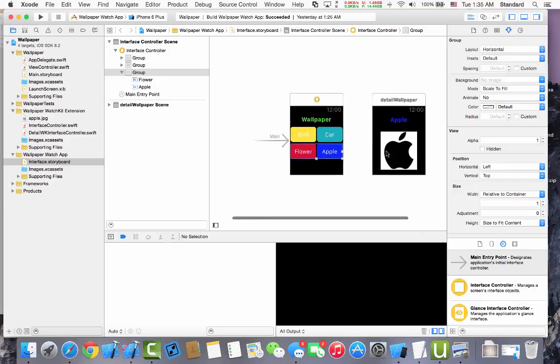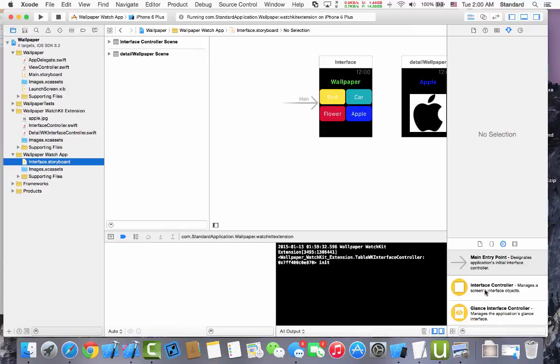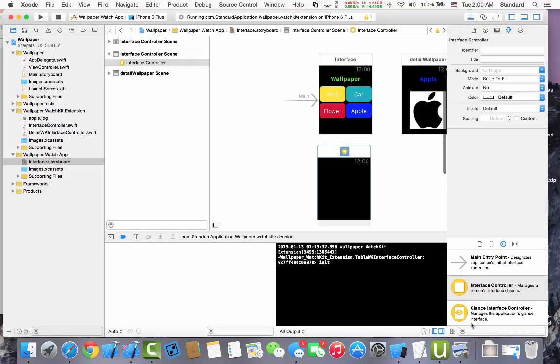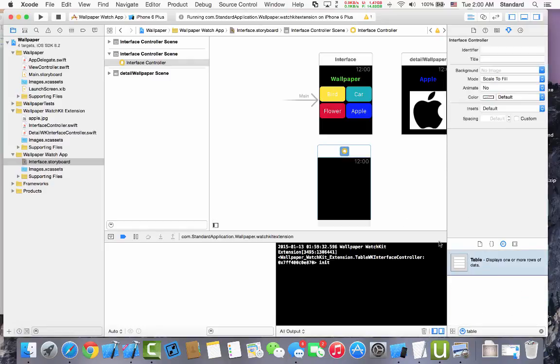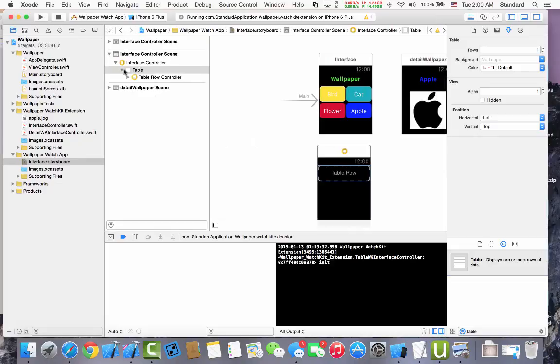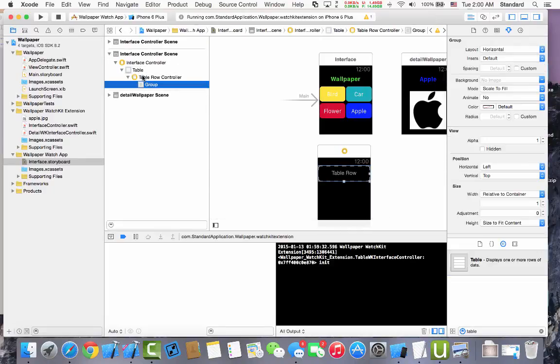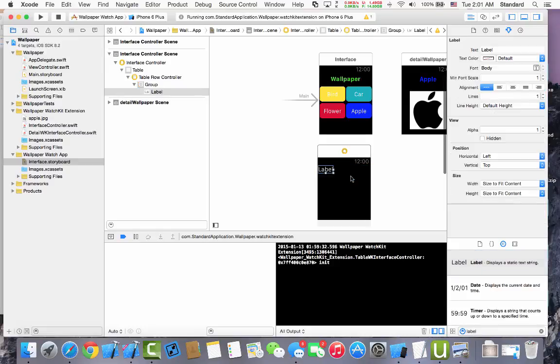Do you like that? Okay, now first of all we give the interface controller in here, and now we keep the table. Okay, now you can see in the table we already have a table row controller and group. So we need a label for bird, car, flower and apple inside the table. So we have a label for this. Okay, we keep it at the center left.